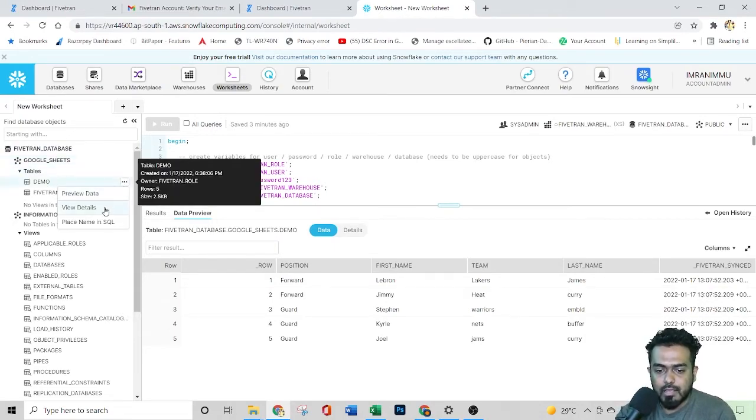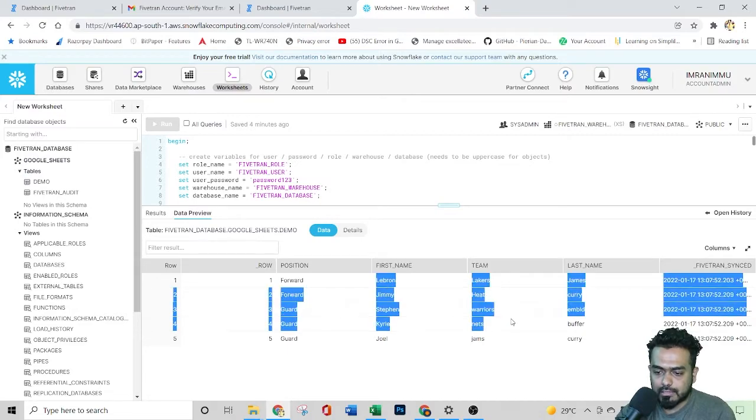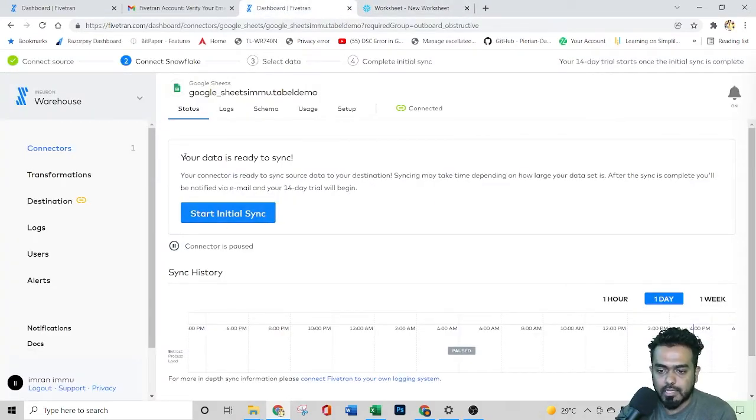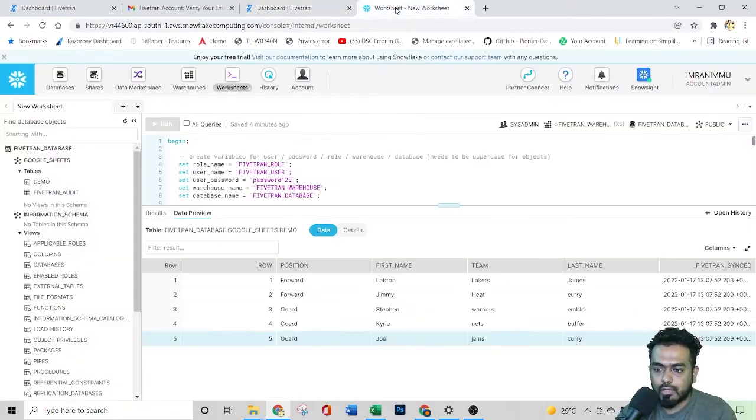When I preview the data, this is what the data is. I'm just getting the data, so I need to start the initial synchronization. Your data is ready to sync. As soon as I click on start initial sync, after the initial sync you'll be able to access the data from Snowflake, which is a data warehouse.